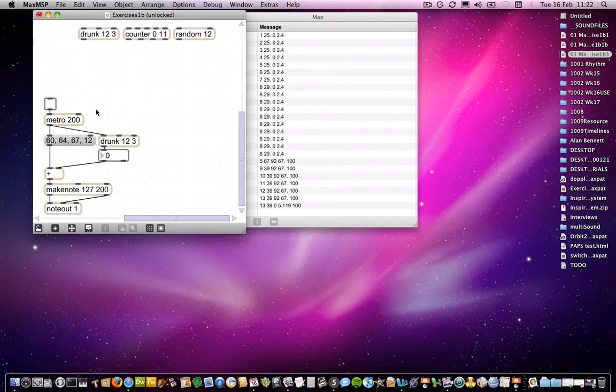Okay. Right, so here we've got some objects which we've come across before. We've got a make note object, and we've got a note out object. Now the note out, if you remember, communicates with the internal synth in my computer, and the make note is there to make notes of a specific duration. And what I should point out here is that with MIDI, when you send a note to a device, you can't just send a note on. You can't just send the note number and have the note sound. You also need to send what's called a note off message to tell the device when to stop that note.